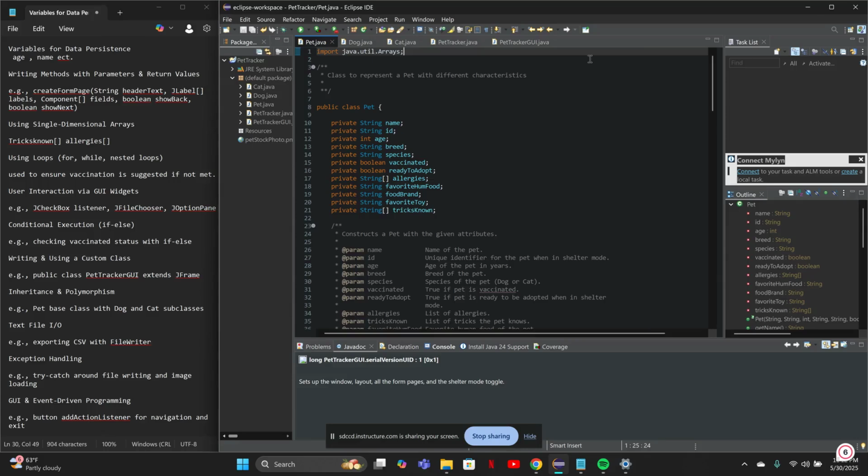I'm going to be going over my final project. And just to describe my project, it is a pet tracker interactive GUI where you can input attributes of your pet. And at the end, it'll create a little summary page and a CSV file for you to export into your computer.